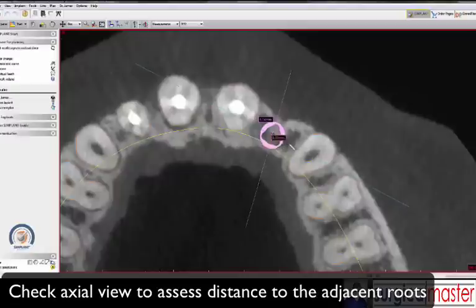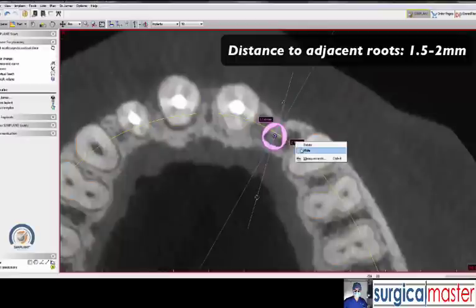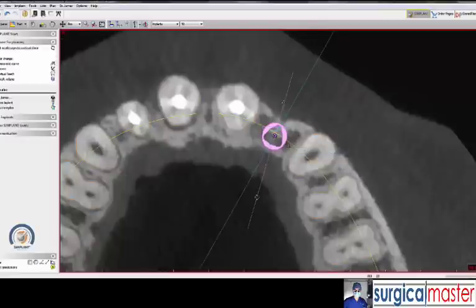Into the canine, we're looking at over 2. So we have some leeway. I would move the implant bodily slightly to the canine. Okay, so let's make a new measurement. Let's measure again at the platform level.